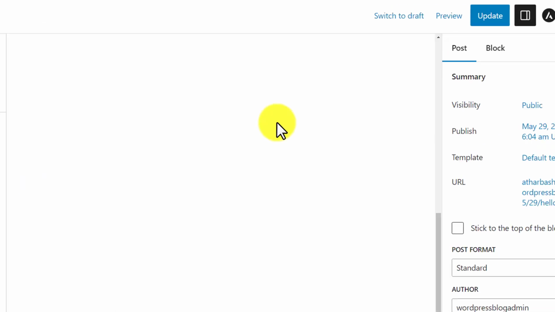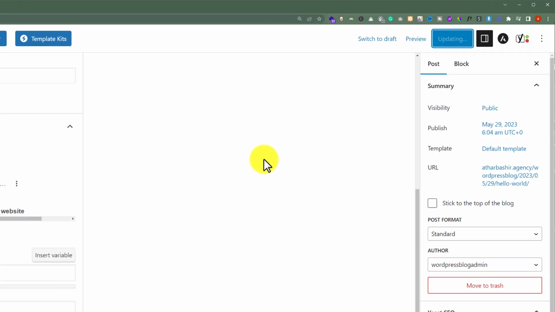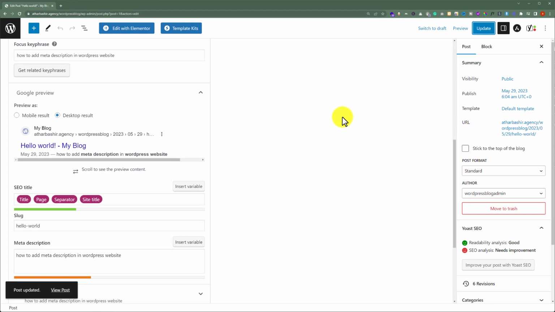And after that, from the top, just click on update button. And in this way, your post will be updated with the new meta description.